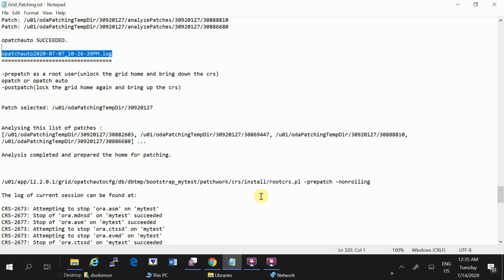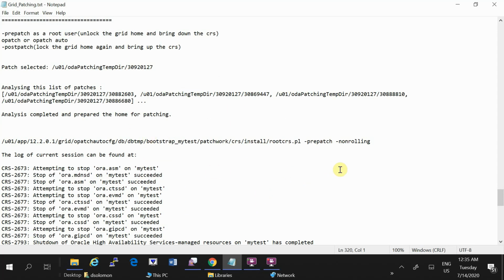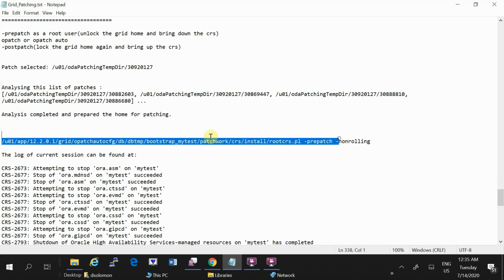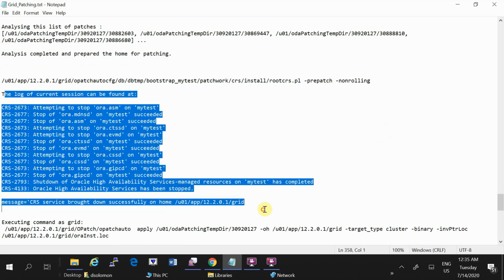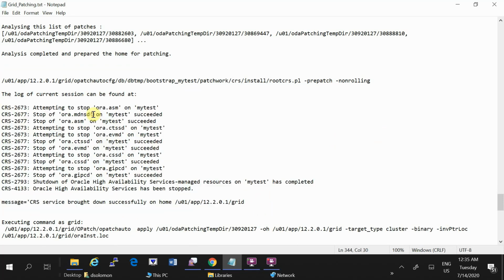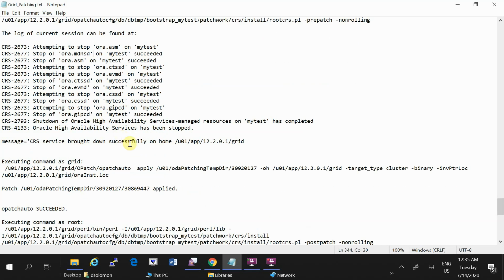Okay, so this is very important. As I told you, automatically it is calling the pre-patch command. Pre-patch is bringing down the services, correct? It is bringing down all the services. So the cluster is coming down. Pre-patch will also unlock your grid home, because normally most of the binaries in the grid home are owned by root. So when you are executing pre-patch, you can see the file owners and permission changes.